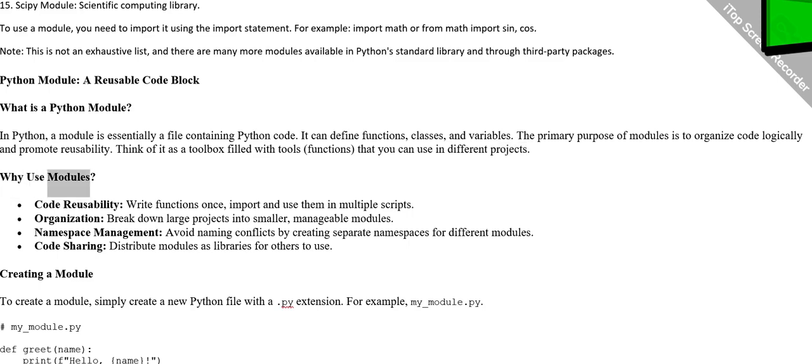Why use modules? Code reusability: write functions once, import and use them in multiple scripts. Organization: break down large projects into smaller, manageable modules. Namespace management: avoid naming conflicts by creating separate namespaces for different modules. Code sharing: distribute modules as libraries for others to use.